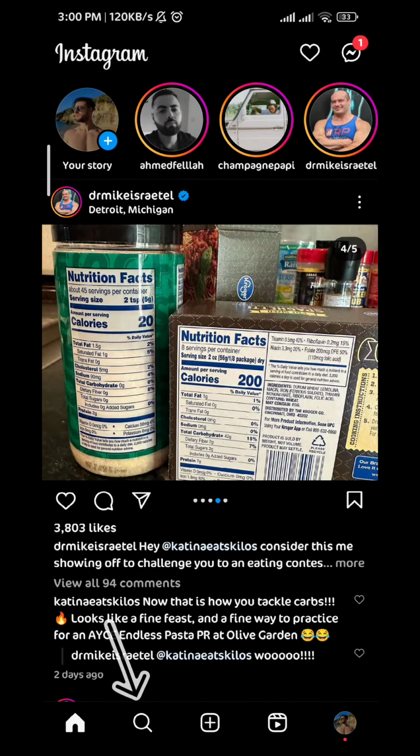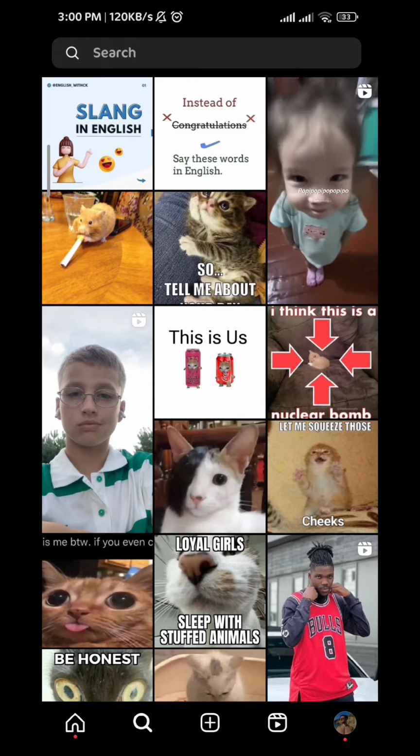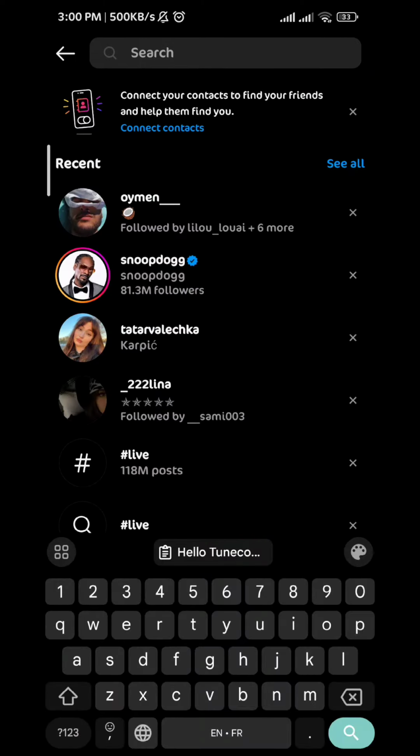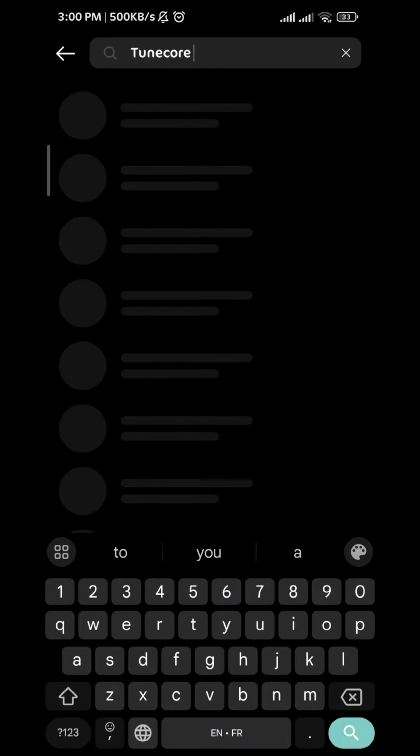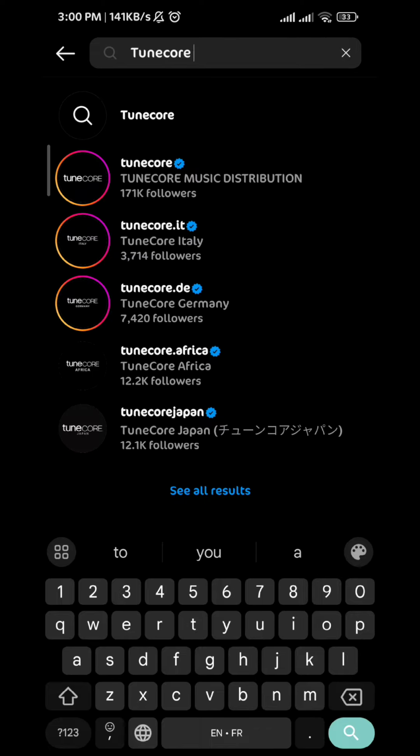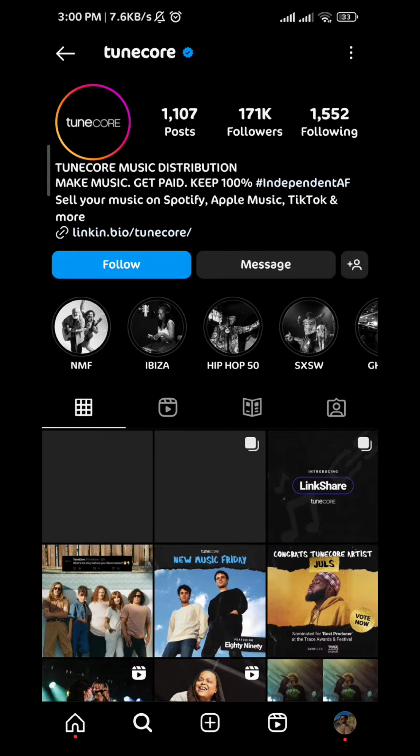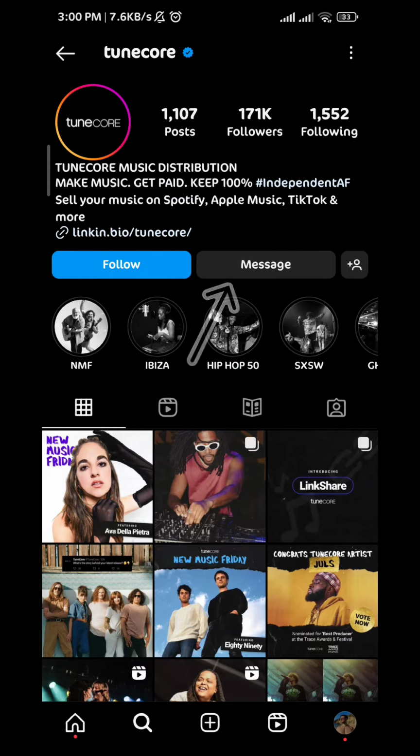So tap right here on the search icon at the bottom, then in the search box at the top, search for Tunecore. Choose the first account that has nothing but Tunecore on it and then go ahead and open it. And then from here you need to tap on message.